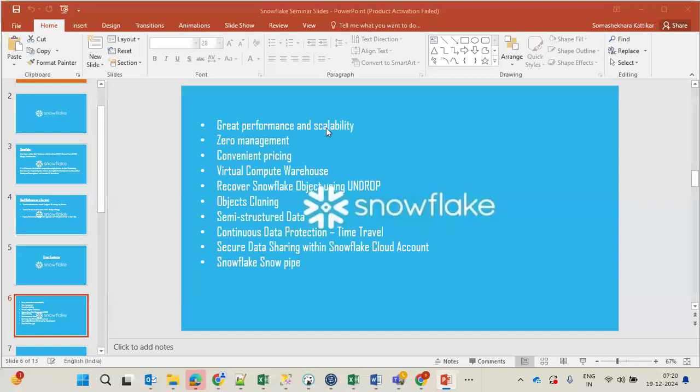Okay. Next, zero management. I told you about zero management. I told you the storage location. I told you the hardware resources. I told you the performance tuning architecture. You do not need to monitor anything. You do not need to manage the servers. Automatically, Snowflake will take care of hardware resources, storage disk, everything, performance tuning. No need to monitor the servers. No need to monitor the database. Nothing. Automatically it will take care.